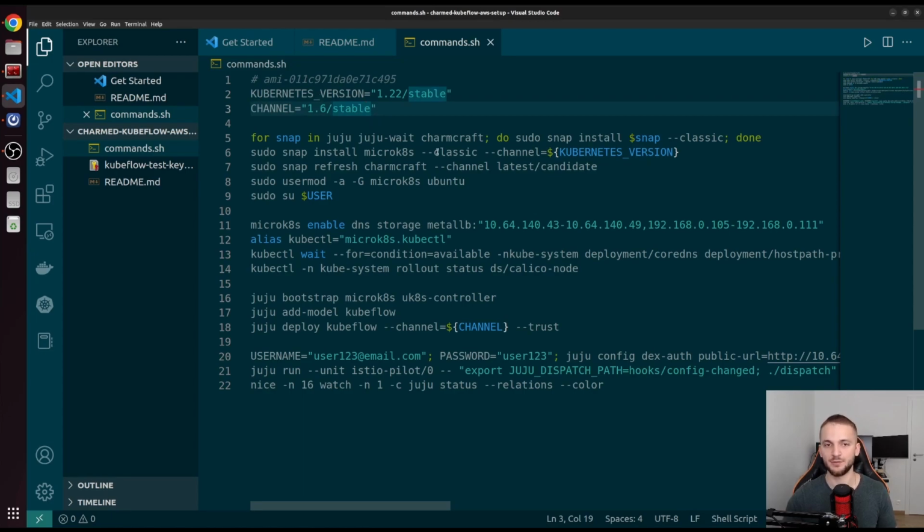Right now we have channel 1.6 stable, so we need to deploy it, and we will deploy it with the command juju deploy kubeflow channel. And please don't forget the trust at the end. It's very important.